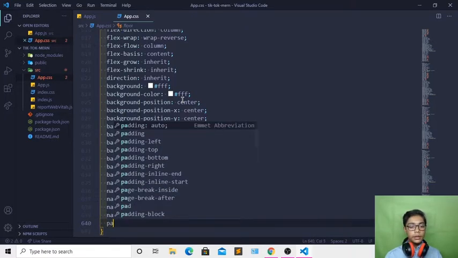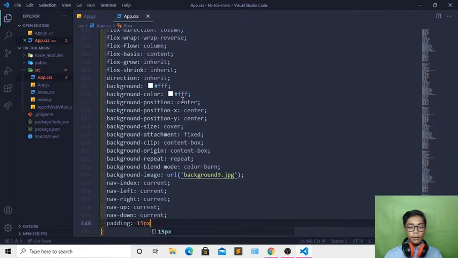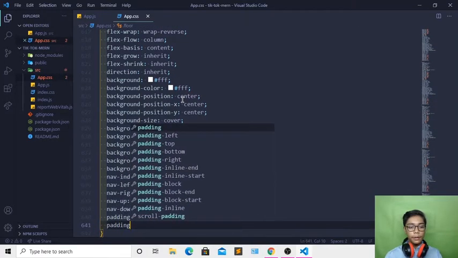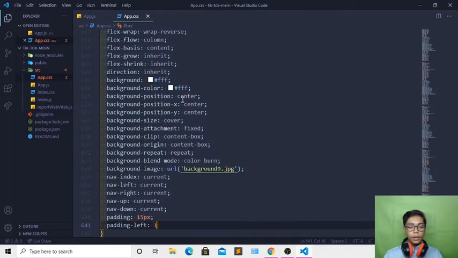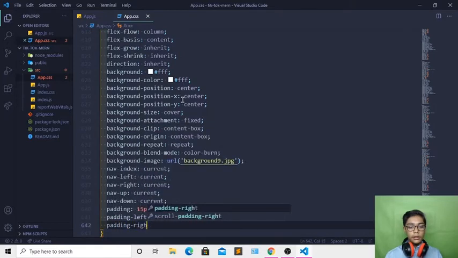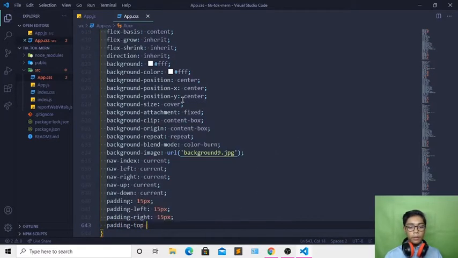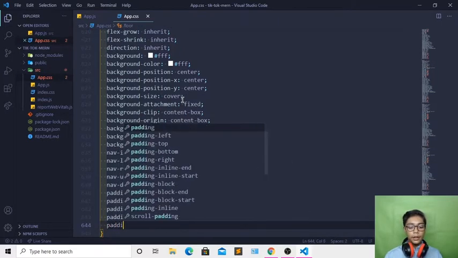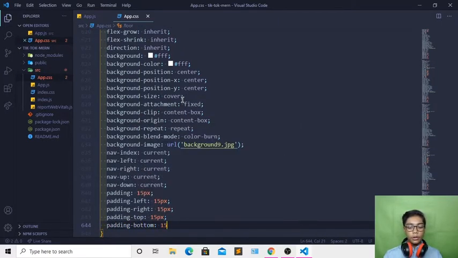Now when you've done that, I will be coming underneath, create padding 15 pixel, create padding left, which should be 15 pixel. Then when you've done all that, I will be writing padding right 15 pixel here. Then I'll be writing padding top 15 pixel. Then I'll be writing padding bottom, which should be 15 pixel.